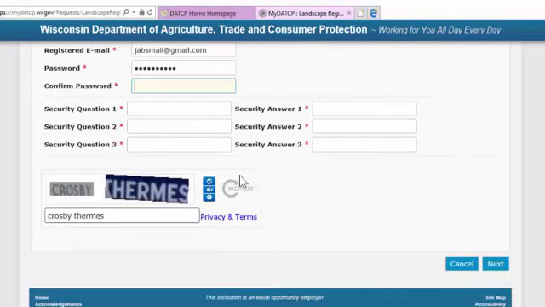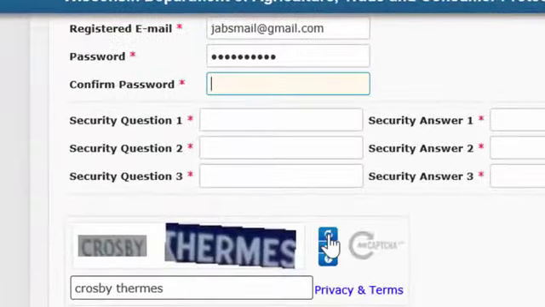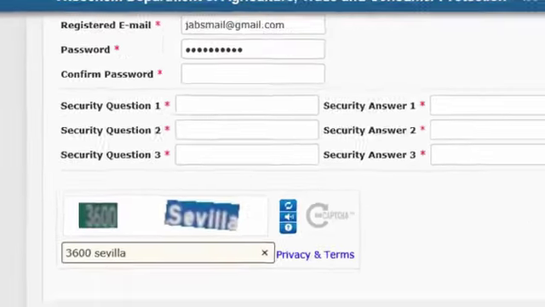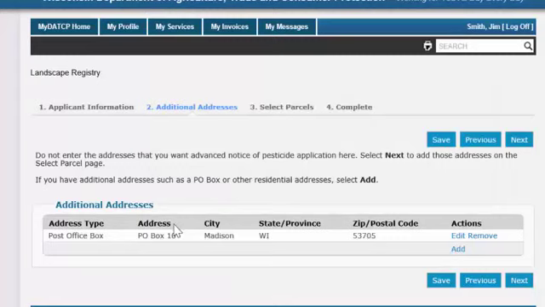After entering your password and security questions, you will need to enter the text located on the bottom of the screen. This text may be entered in upper or lower case. If it's difficult to read, click the refresh button. Once completed, click Next to proceed. You should receive a confirmation email that your registration was successful.